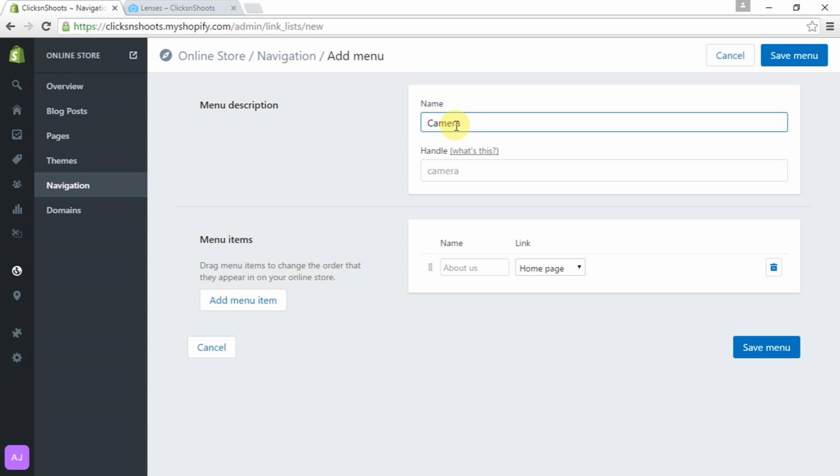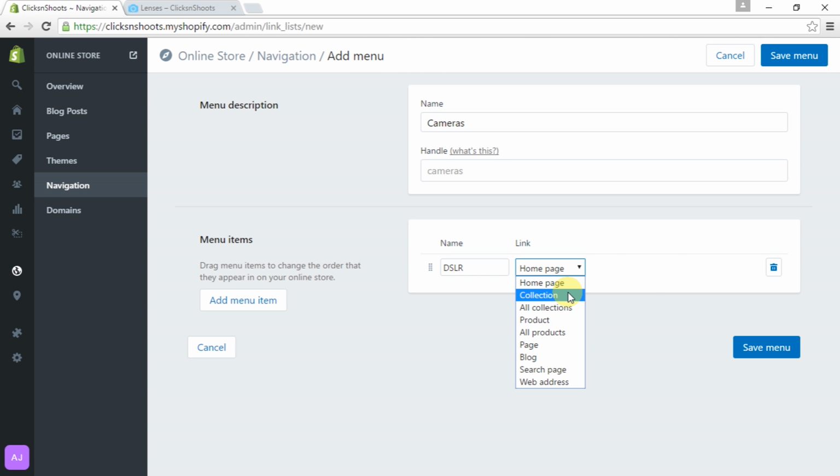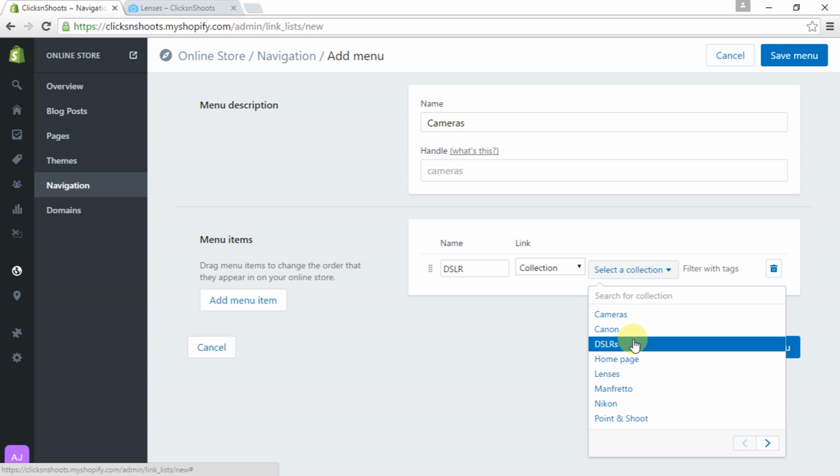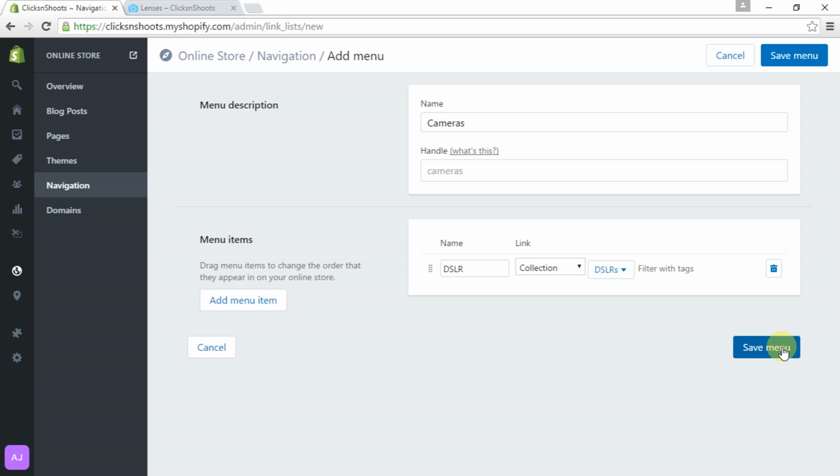If it's a sub-menu for cameras, it also has to be given the name of cameras. It matches. If you don't match the name exactly, it's not going to create the sub-menu properly. So you want to make sure that whatever the menu name was, you match it here. So we put cameras. Now, what are the menu items that we want on this? Maybe we want to show all cameras here, or maybe all DSLRs. Let's actually do DSLRs because we had created something for it already. And collection. Let's select the collection DSLRs.